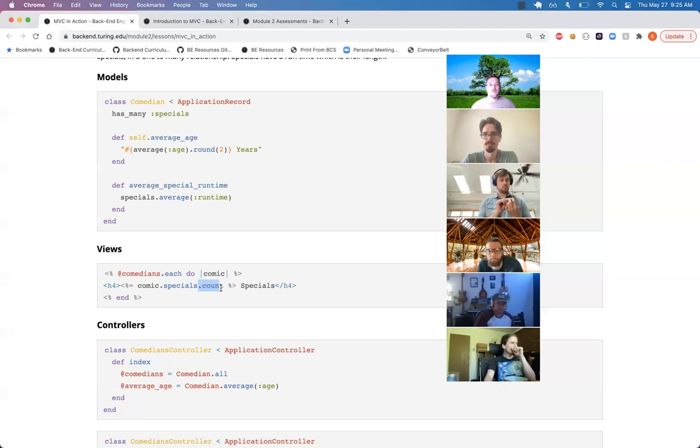Can I just ask a quick clarifying question? This might be obvious, but it's just clicking for me now. So what you're saying is that we would create an instance method on comic within the model that does specials.count, and we can access model methods from within the view directly. It doesn't have to go through the controller. Is that accurate? Yes, it is totally fine to call instance methods from the view. But not class methods, right? Right, not class methods.